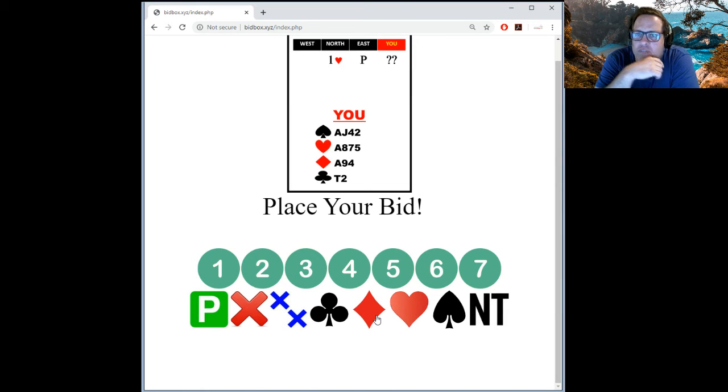On the last one, if they said 4 hearts, I would still try to bid a slam. I would just bid 4 no trump and see what happened. I don't need a ton from partner.